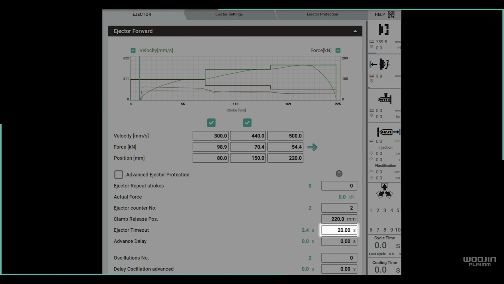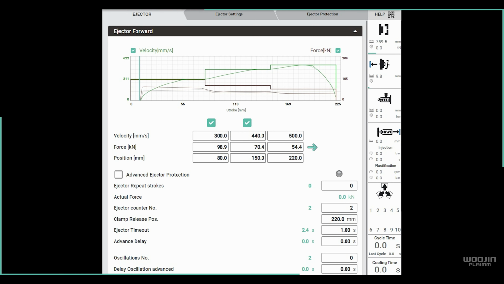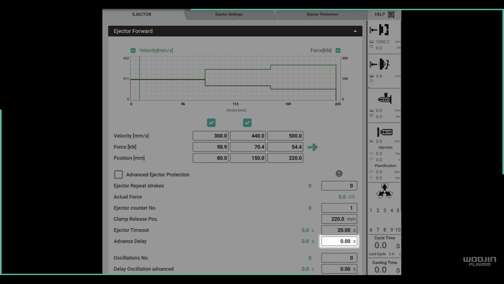Ejector timeout defines the time in which ejector movement needs to be completed, or otherwise an alarm will be generated to warn the user that the movement took too long to complete. If the ejector forward movement needs to be delayed, it can be done by adding a delay timer in the highlighted input.